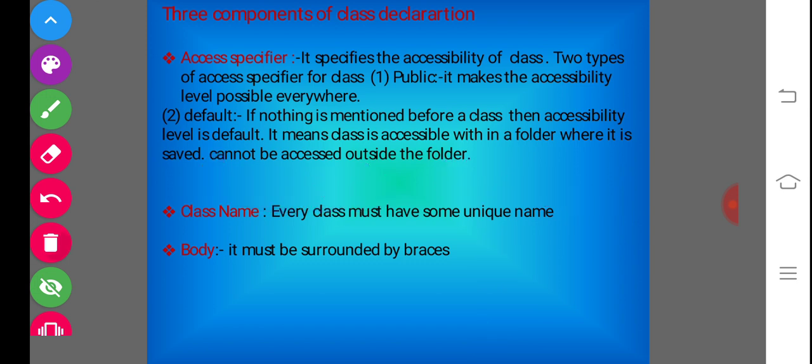So what is an access specifier? It specifies the accessibility of a class, that is, whether that class can be accessed by other classes or called by other classes. There are two types of access specifier, public and default. If I'm writing public, it means the access specifier is public. But if I'm not writing anything before a class name, it means it has the default access specifier. Public makes the accessibility level possible everywhere, so a public class can be accessed everywhere.